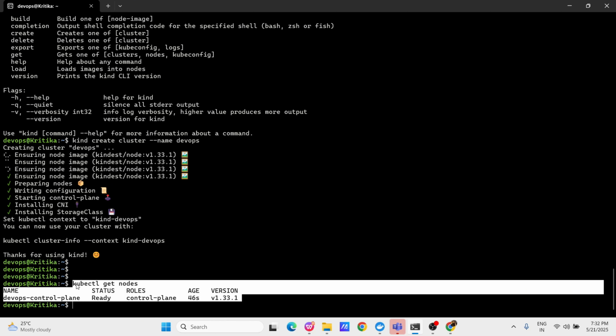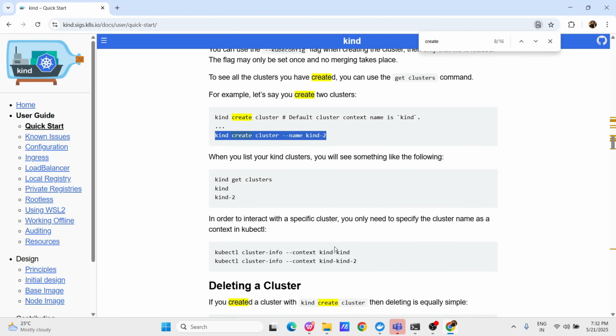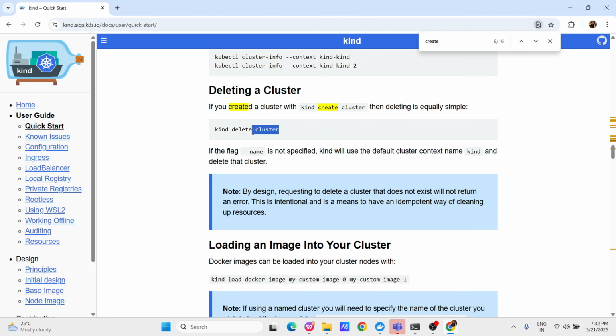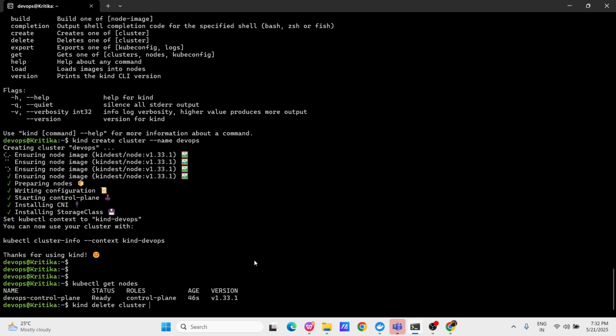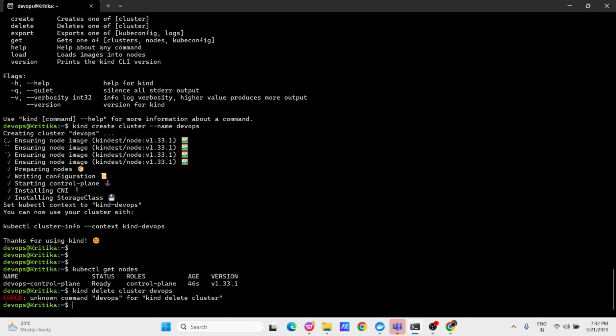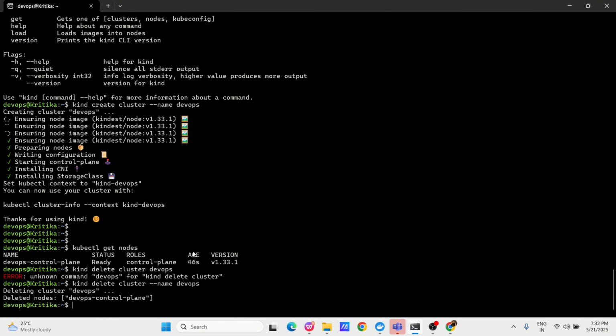So before going into that, let's try to delete this particular cluster. Okay, how to delete it? Again, you just write the command kind delete cluster. I think the name we have to pass, or directly we can pass. Okay, no. Just put the hyphen hyphen name flag. Then it should be okay. Yeah, now it works, right? So this happened.